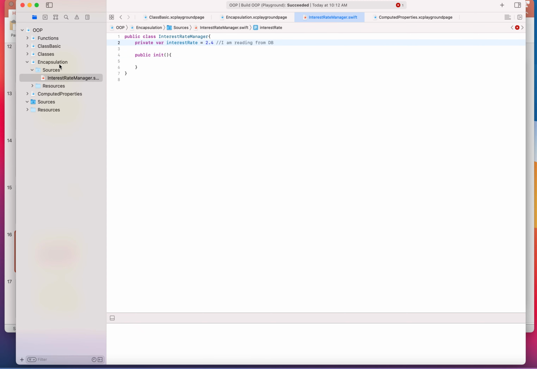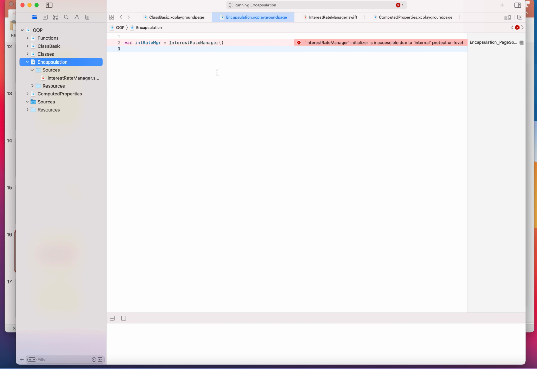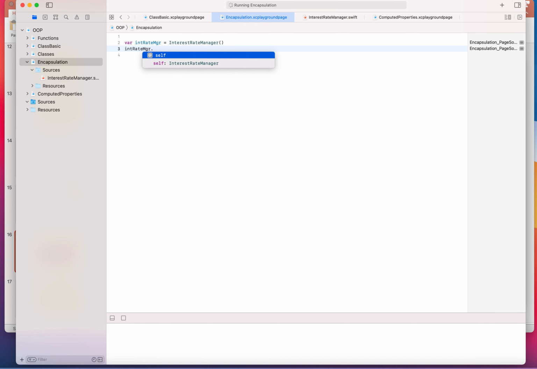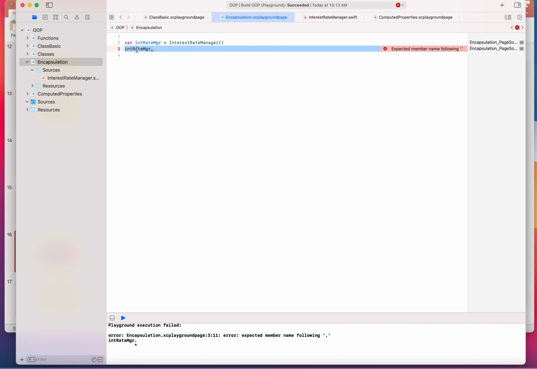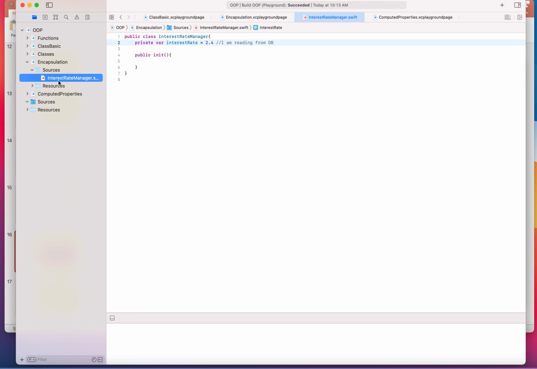It's already initialized, so I don't need to initialize anything. But now when I go back, this should not be a problem because now the interest rate manager itself has a public initializer, so I can access it. But when I try to go forward and use this variable or the object of interest rate manager, I don't see any variables or attributes or functions. The reason is that the variable is defined private, so I really can't have access to it. I don't even know that it exists. And that's the magic of encapsulation.